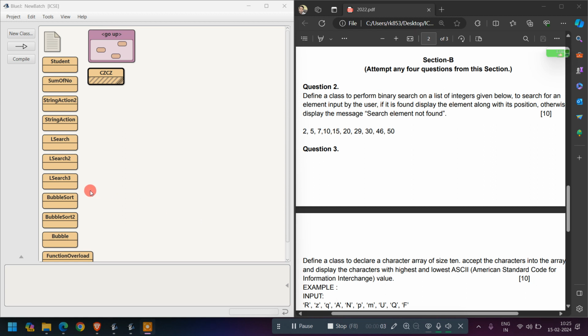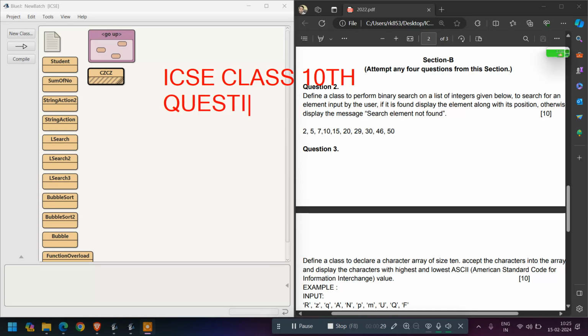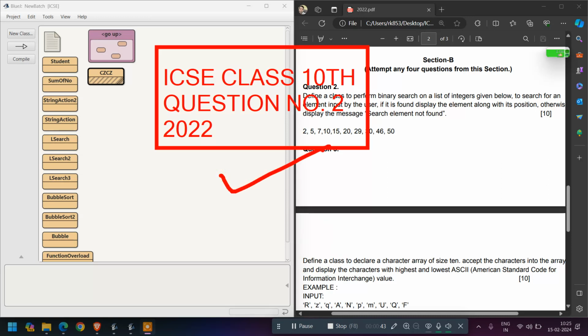Welcome everyone. In this session, I am going to discuss the ICSE board question, ICSE class 10th, question number 2, year 2022. Okay, so I am going to discuss this question.